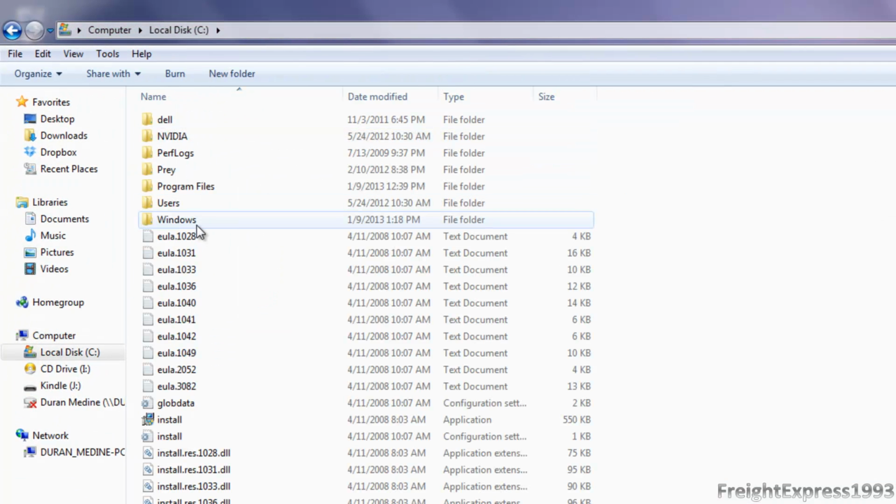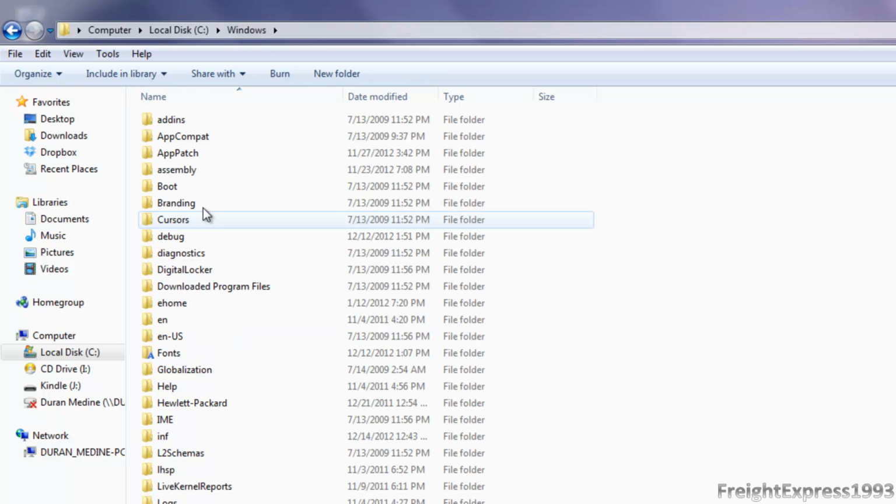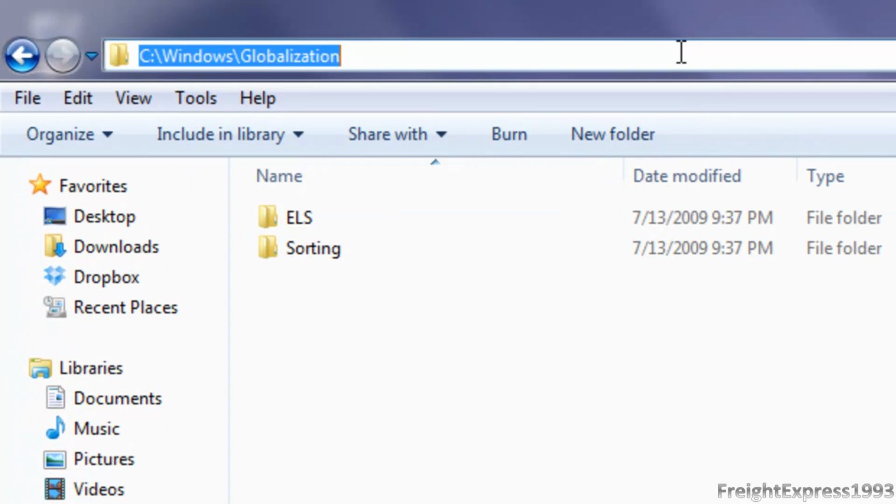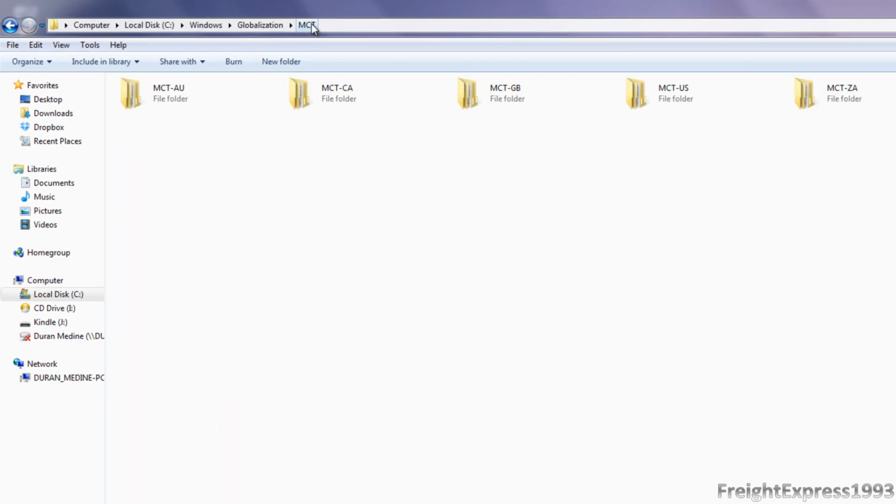You want to go to your Windows folder, go to Globalization, then right here, you want to click right here, and you want to put backslash MCT. And these are all the folders that one of the themes are going to be hidden in.